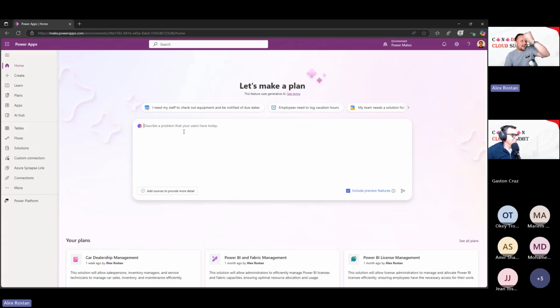If I write a requirement document here, it's going to take some time for the agent to process and create the roles. So I'm going to keep it simple. I need a solution to manage Power BI licenses and Fabric capacities. Just that, okay? Just that.